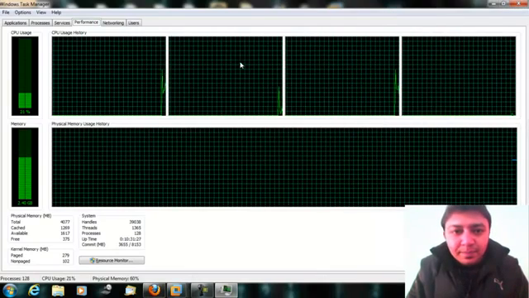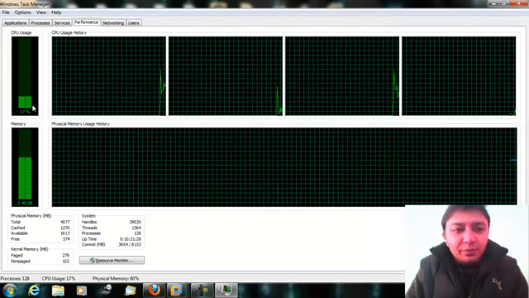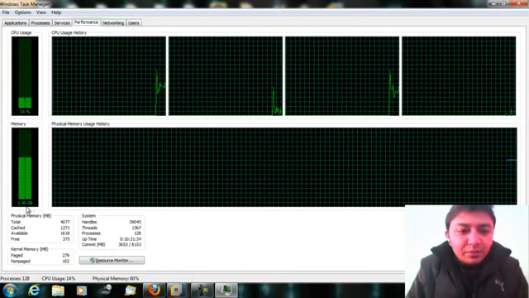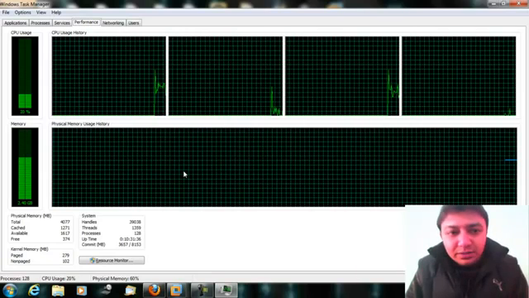Let's see the computer's resource usage at this time. This is the performance of the computer. The CPU usage is 18%, 16%, and the memory usage is 2.4 GB.